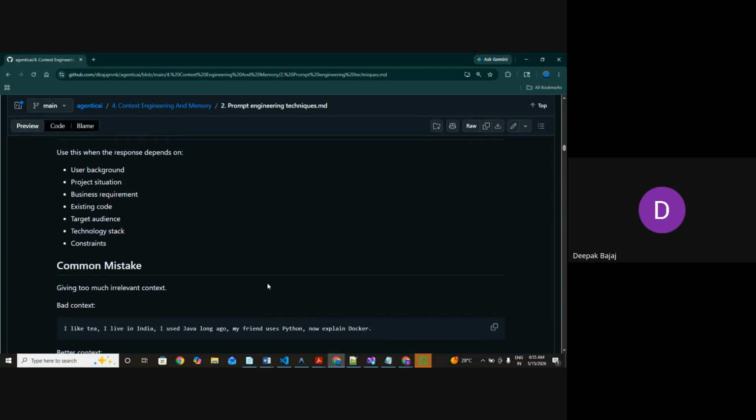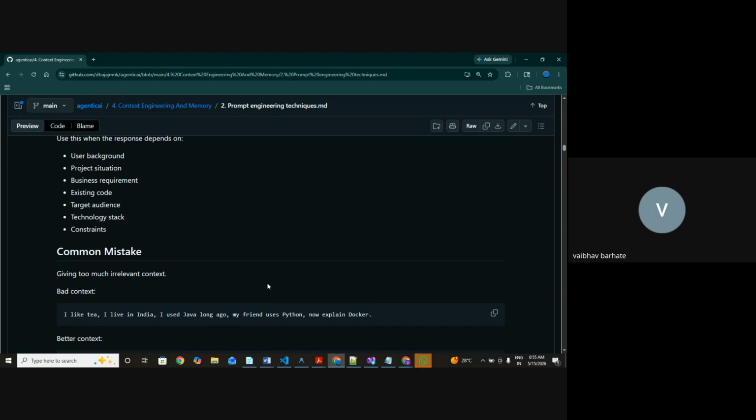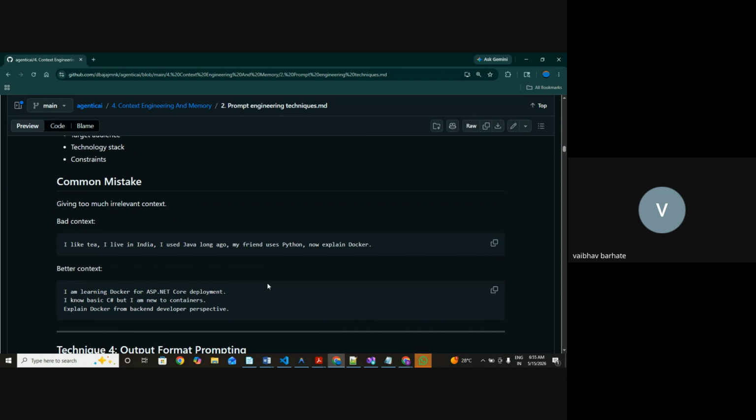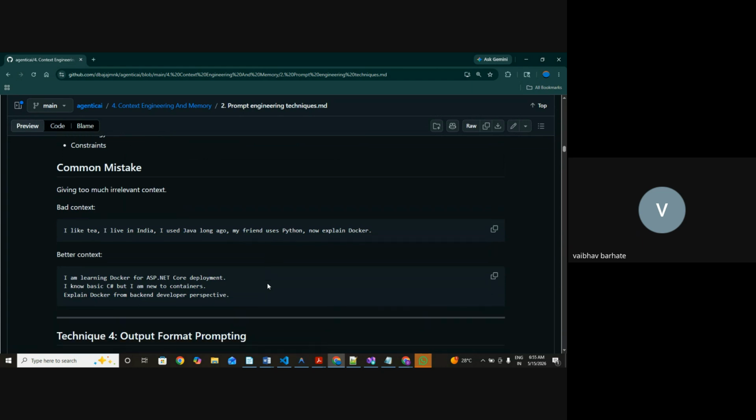Use this when the response depends on user background. If any gap is there, project situation, business requirement, existing code, target audience, technology stack, constraints. Common mistake: giving too much irrelevant context, which is bad context.